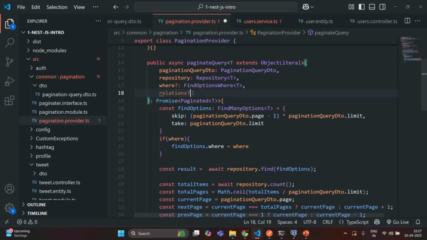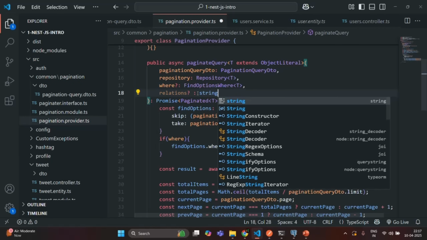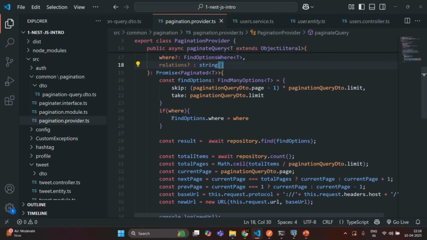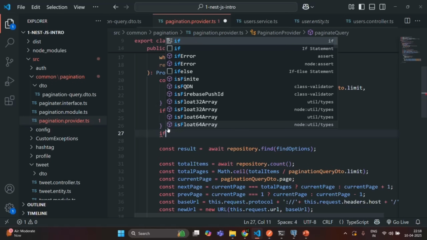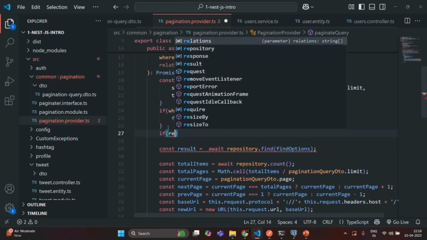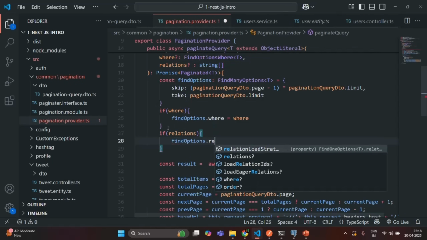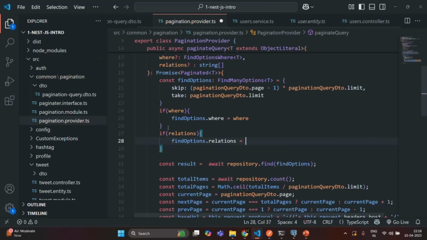Let's go to pagination provider and let's also take another parameter and call it relations. This is also going to be an optional parameter because we are not going to get the relations for all the entities. And here the type is going to be an array of string. Okay. And then, just like how we are checking if the where parameter has some value, in the same way we are also going to check if the relations parameter has a value. If it has a value, then on the find options, we also have a relations property, which we are going to assign with this relations parameter. Okay, let's save the changes. And this is all the change which we need here.